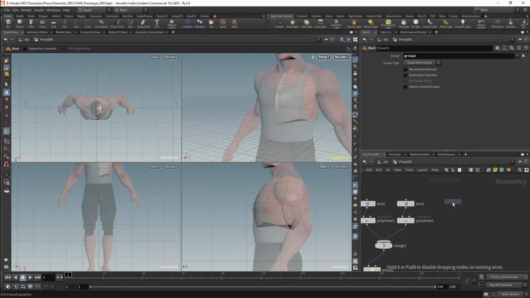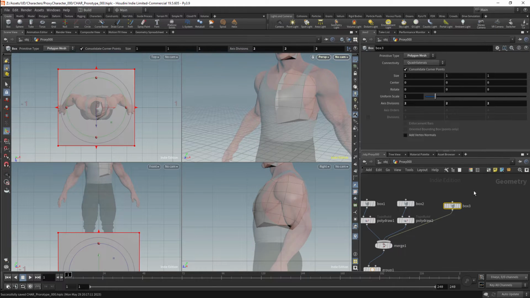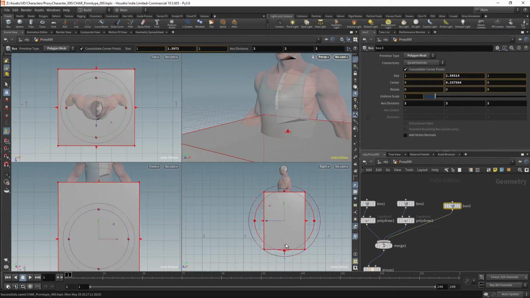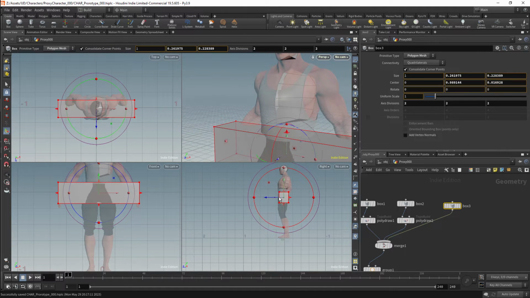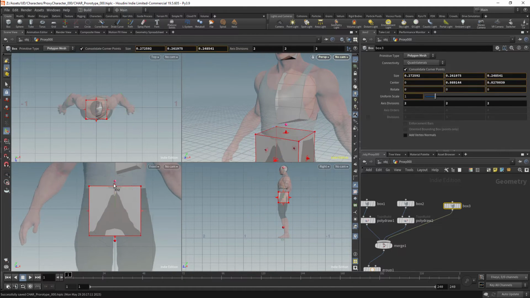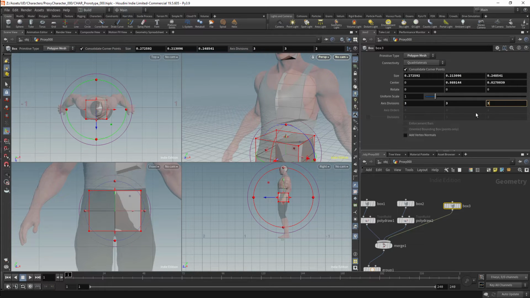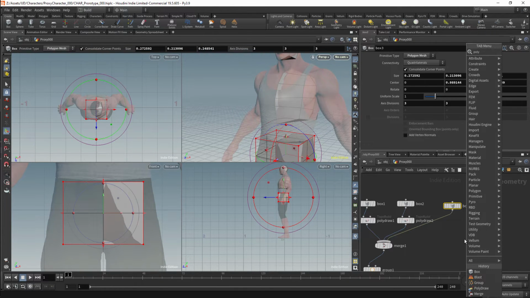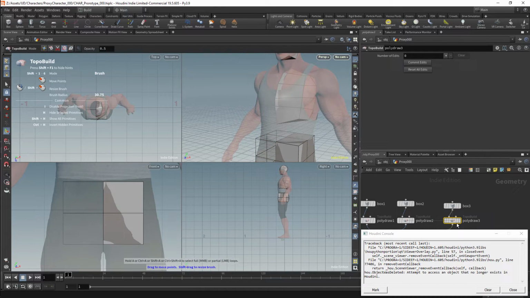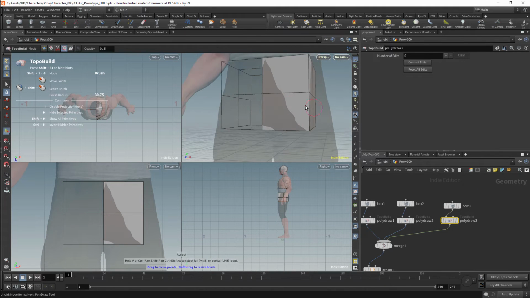I'll get a box, and I'll connect this to my merge node. I'll scale this to match the hips. Once again I'll up all the divisions to be 3. I will get a polydraw node so that I can edit this geometry. I'll shape this to match my hips.